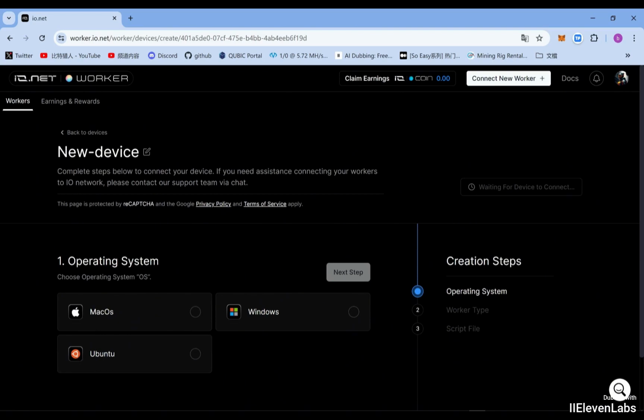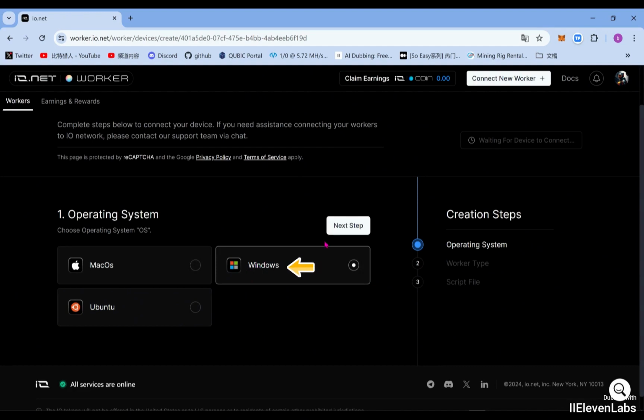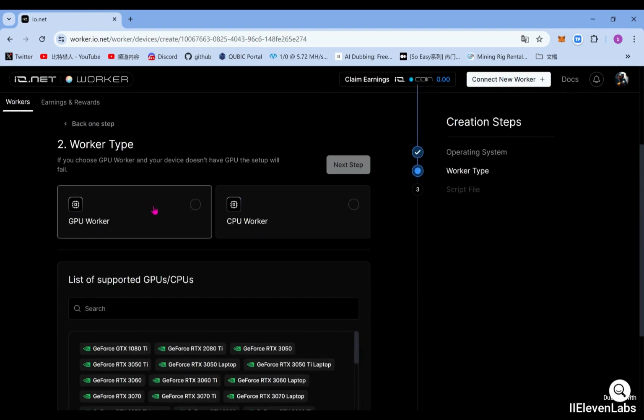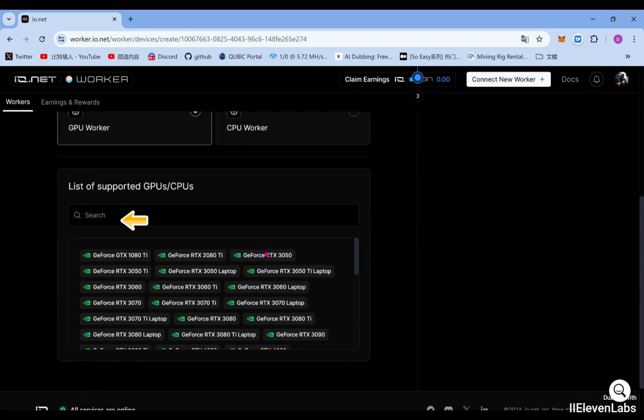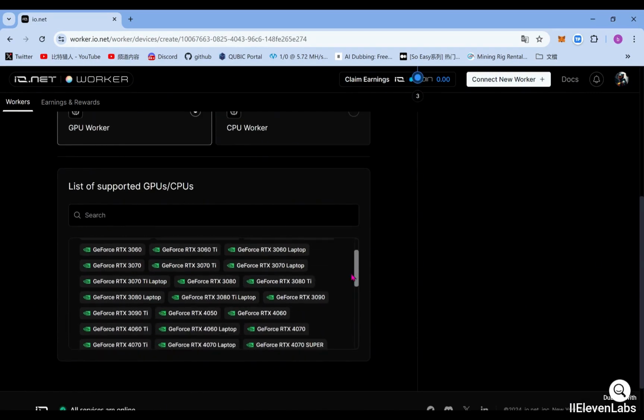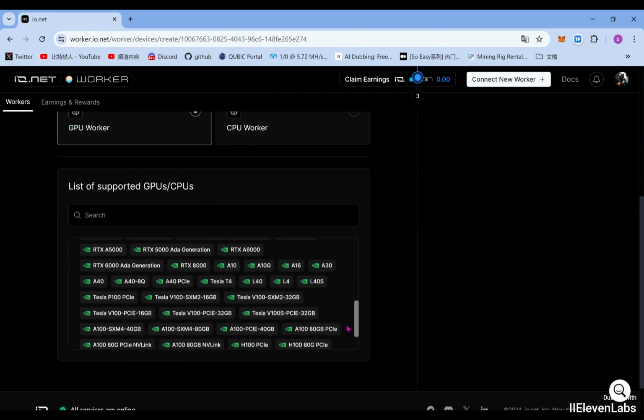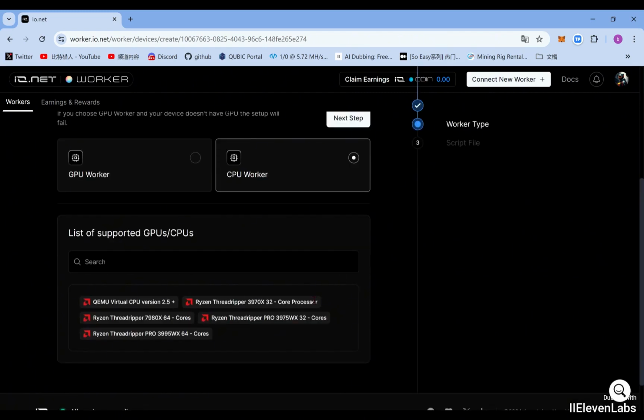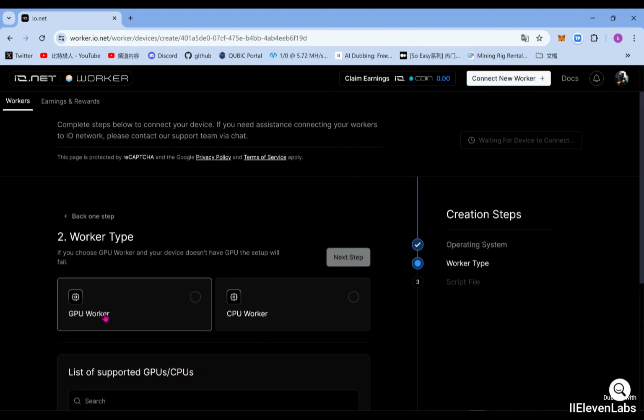The next step is to follow the different installation steps according to your system platform. First, we will teach everyone how to install it on the Windows platform. Select the Windows icon, click Next, then choose whether to install the GPU or CPU version. Click GPU. The following supported graphics card types are basically NVIDIA graphics cards. If you choose CPU, it shows the supported CPU types below, mostly AMD CPUs. I will choose GPU graphics card here. Click to select. Next, the entire installation steps will be listed.